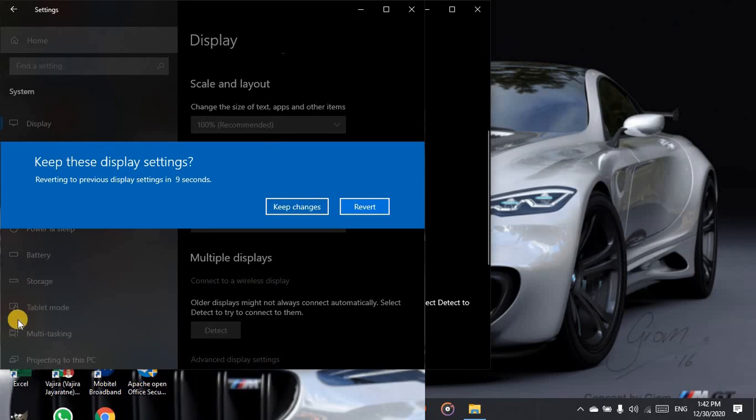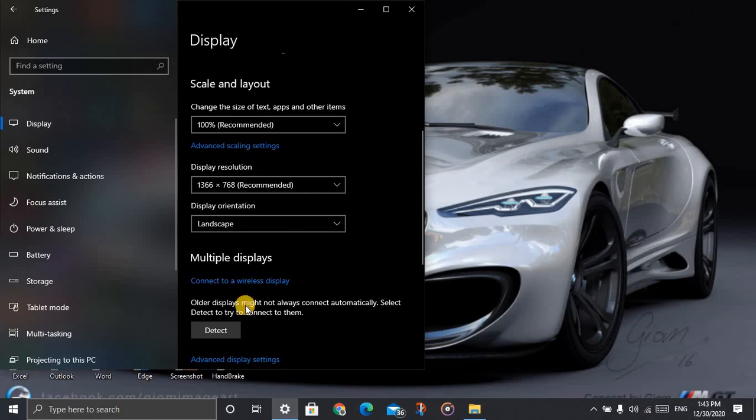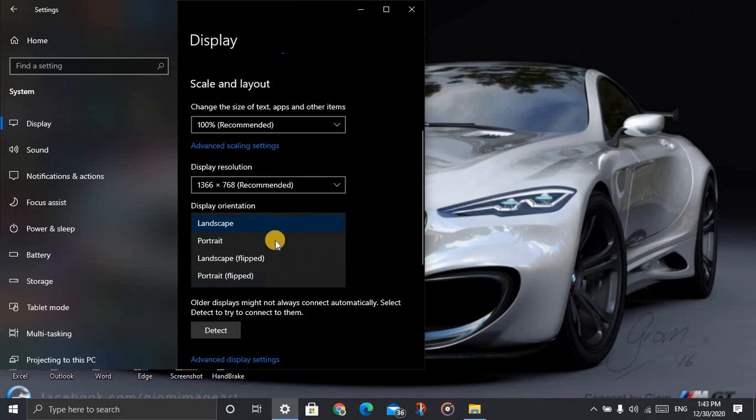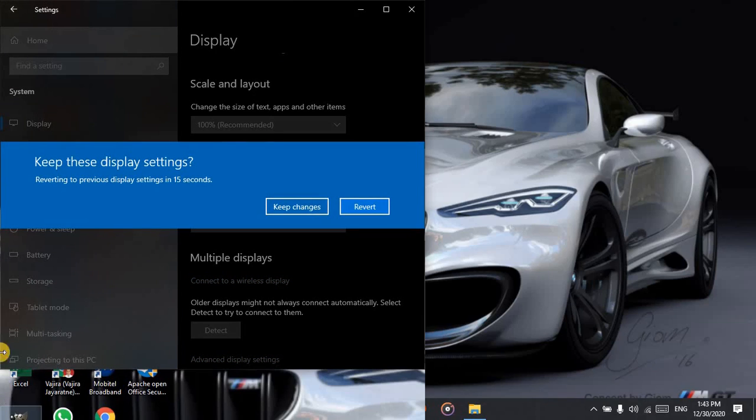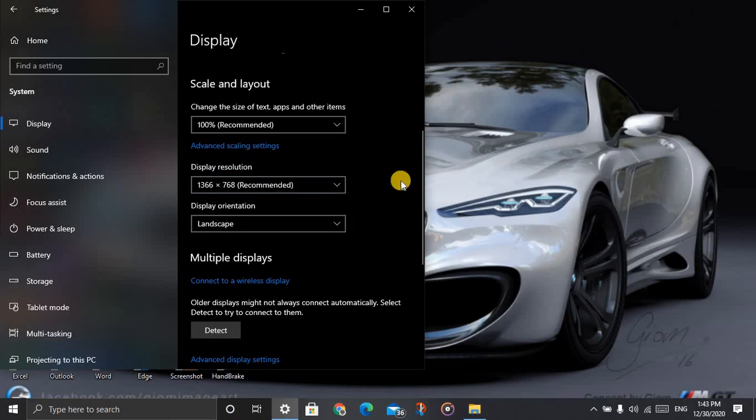Now they ask, keep these display settings? Then it will say reverting to previous display settings in 2 seconds, 1 second. See, it gives a timer, and if you select keep changes, then it won't revert. But otherwise in 10 seconds you will go back. If you want to revert it right now, just click on this and it will come back.